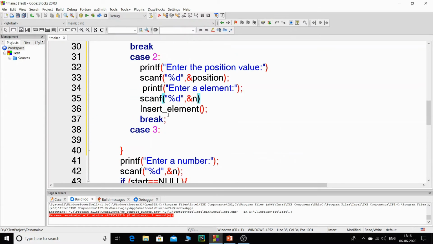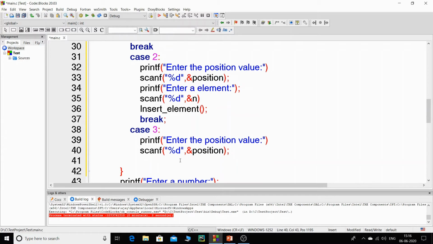And then the third option is deleting. So over here I just need to accept the position first, or we can accept that element number, and that element number from the list will get deleted. Even this can be done. But I'll keep it position-wise, because it is possible that in a list two elements can be the same. So this is the position that I'm accepting, and then that particular index value from the list will be deleted.